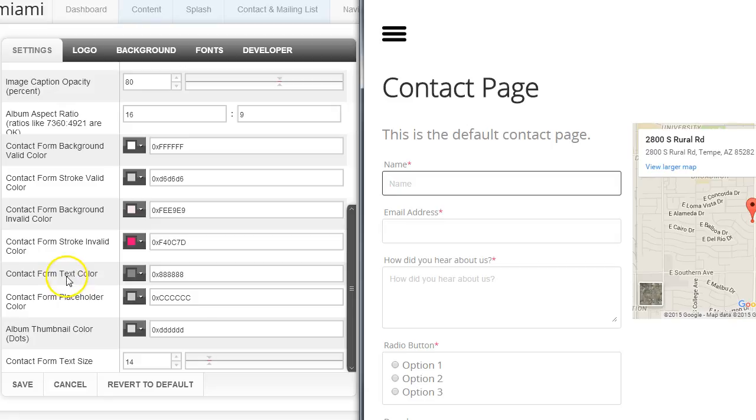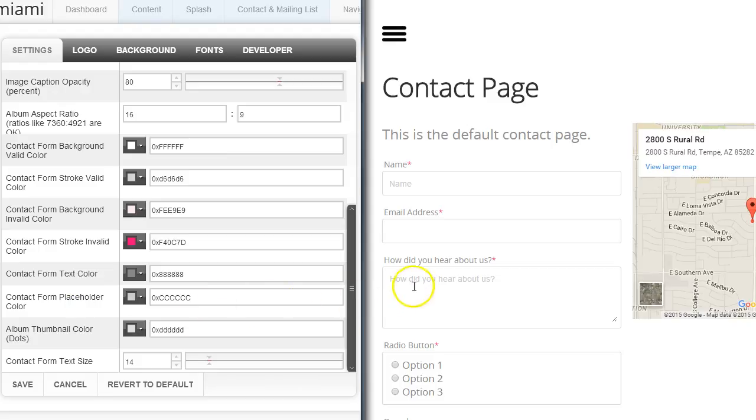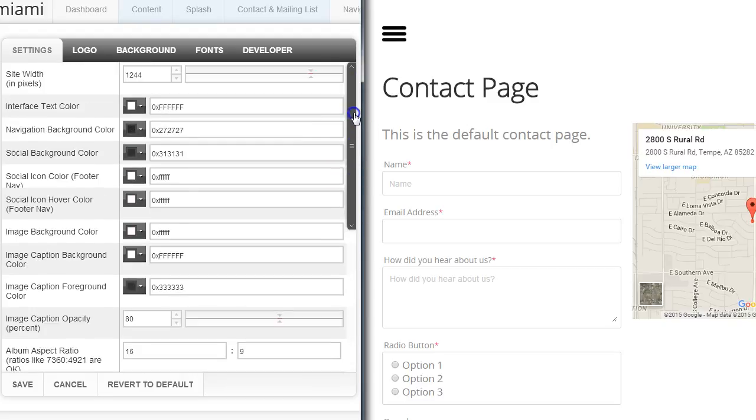And then you have the contact form text color, which is this right here that says name. And then you have the placeholder color, which is right here where it says, how did you hear about us? You can type in something like that to help guide them through whatever your form field is trying to get out of them. And then you have your contact form text size. And so you can change the text size right here to be whatever it is that you want. So that is the design, mostly the color options.